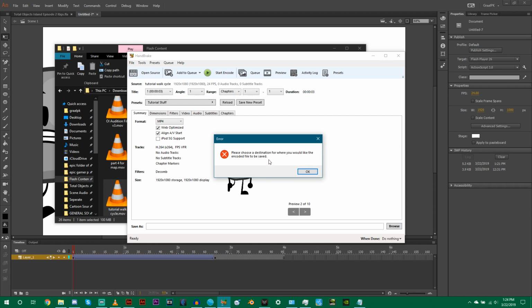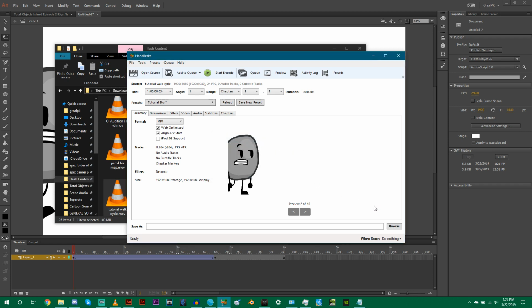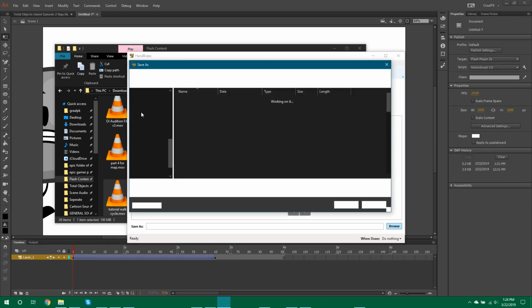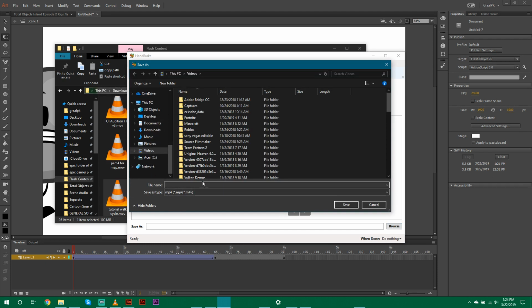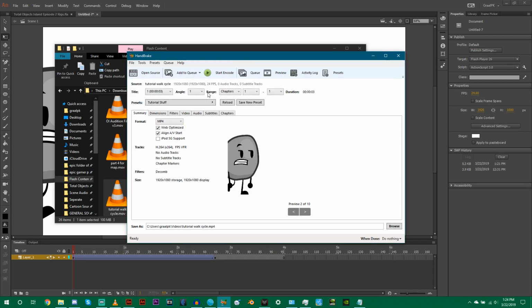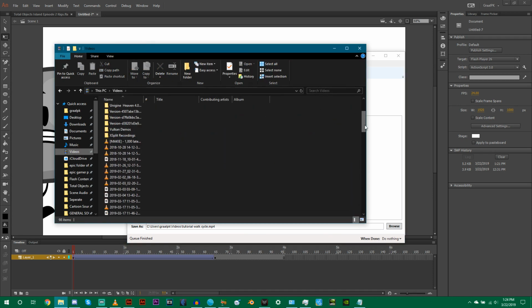Where you want the encoded file to be saved. So what I do is I go to videos and I type in the name of the original file. I'll probably give it a new name. Give it the name tutorial walk cycle, quick save, and then you start encode. And once you're done, go to videos, and now you have it.